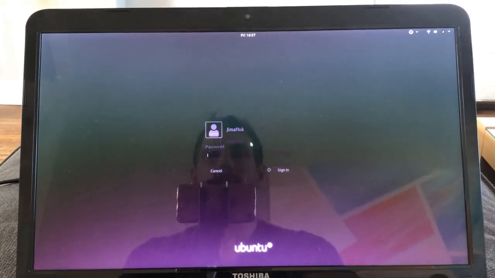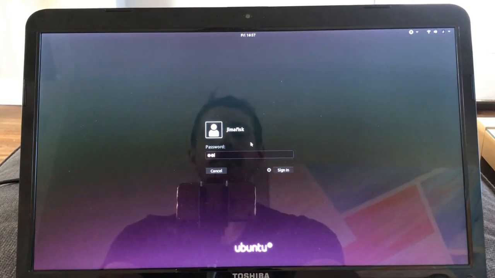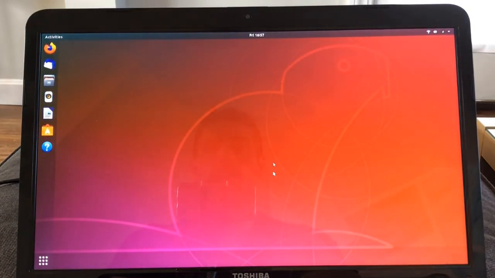You'll see we have our new user here. I can type the password. We're back at our new desktop. So that's how you go about installing your Ubuntu computer alongside your Windows in a dual boot system.